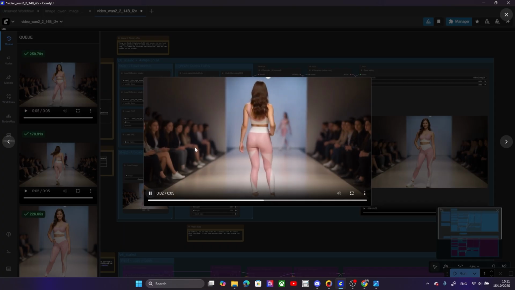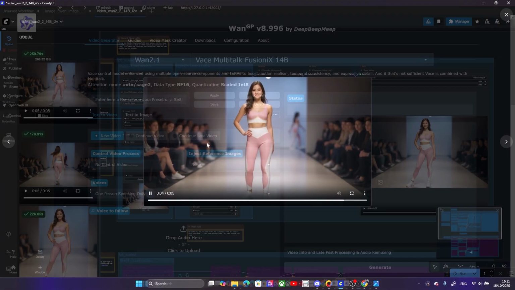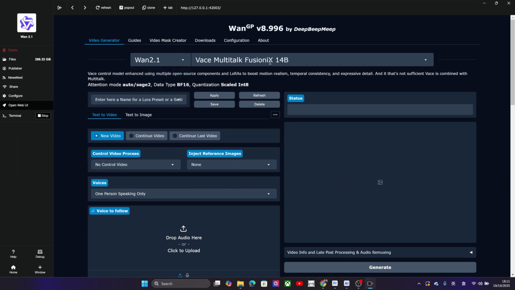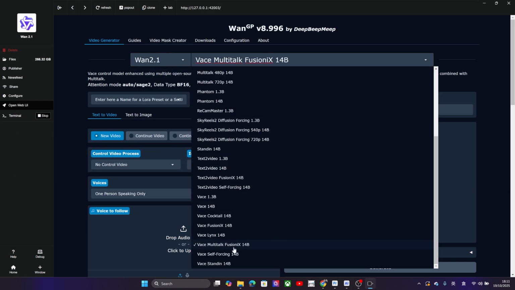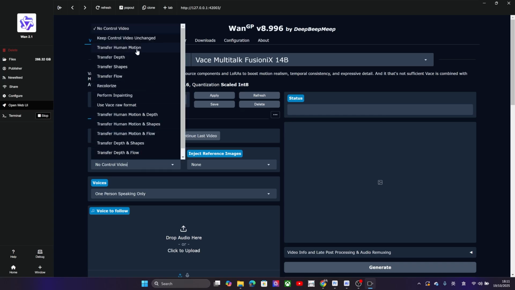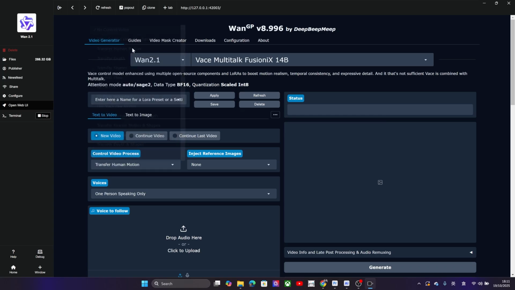But if you have a specific action in mind, I recommend another open source AI model, also free to use extensively, called 1.2.1 Base Multitalk FusioniX 14B, after installing the software Pinokio. In that you can install the app 1.2.1. This allows you to generate videos based on the movements from a reference video. You can film the reference video yourself or download one from the internet.